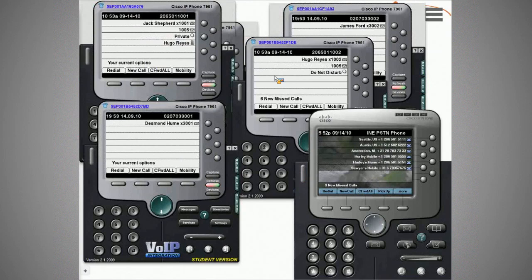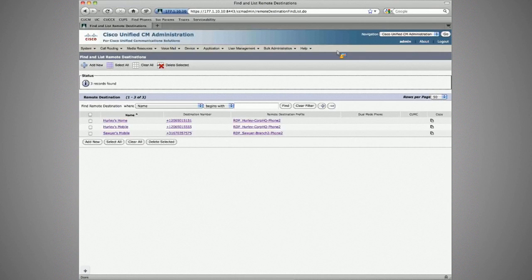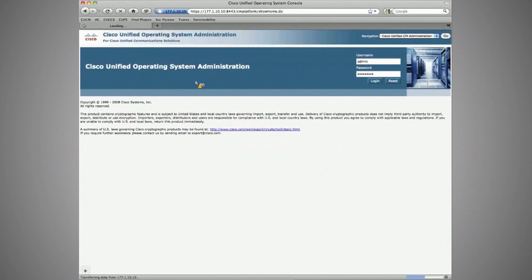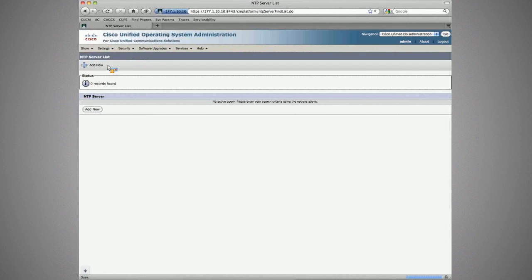In terms of it ringing, well, I guess let's see what time it is. Hurley is at 10:53 a.m. What time it is local to the CUCM server? Hugo's in Pacific time zone. So let's go to the CUCM server, OS administration, change the time. We'll log in. First of all, we're not on NTP. There are no NTP servers configured at the moment, so that's good.